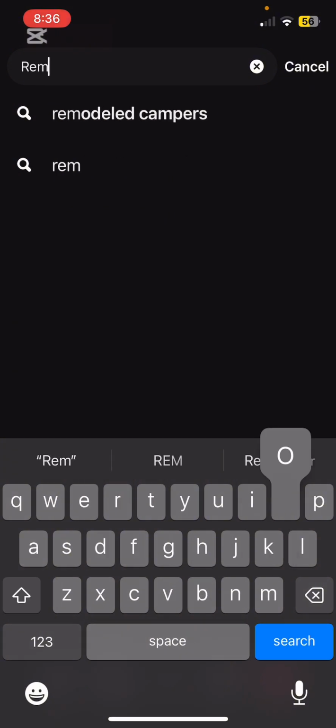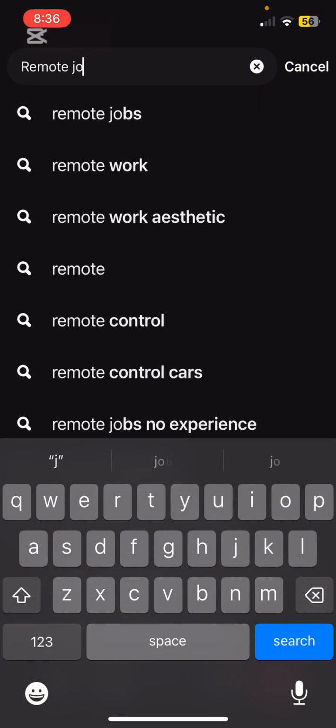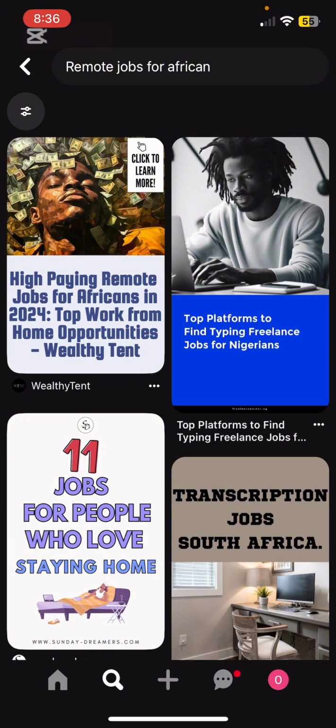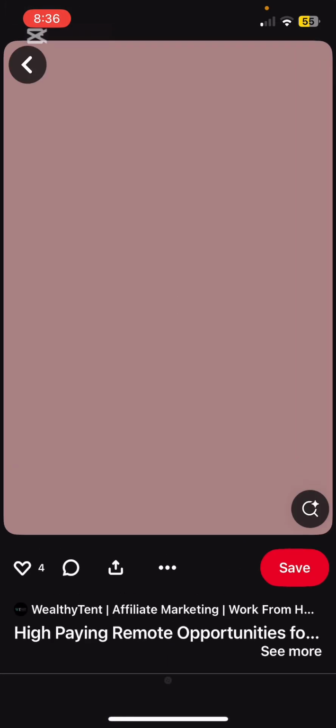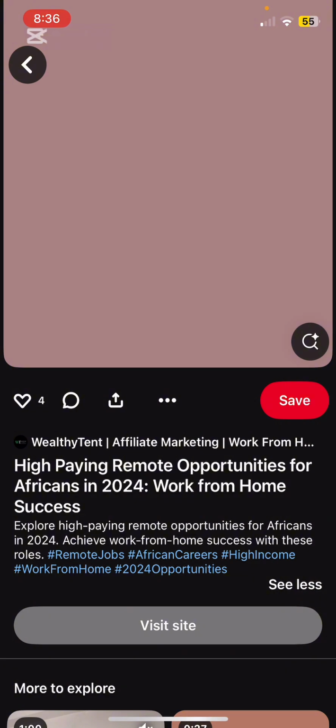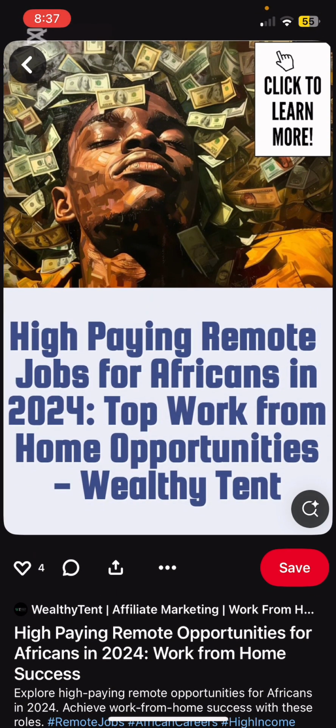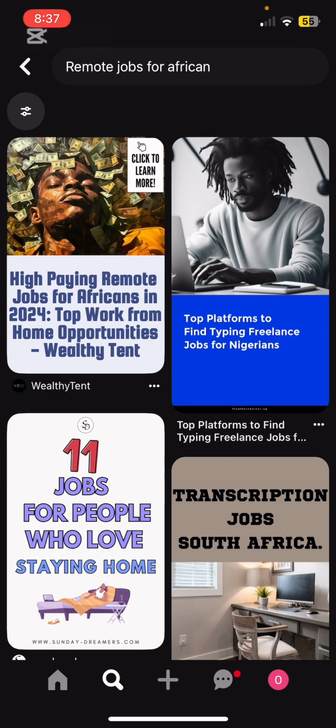Let me search for remote jobs for, let's say, Africans. All right, so if you're an African, you can easily get opportunities by searching remote jobs for African. Can you see high paying remote jobs for African in 2024? Top work from home opportunities. So just quickly go over here. You can see that you can view through the sites and read the articles. Definitely you are going to get information that is going to help you get job opportunities.